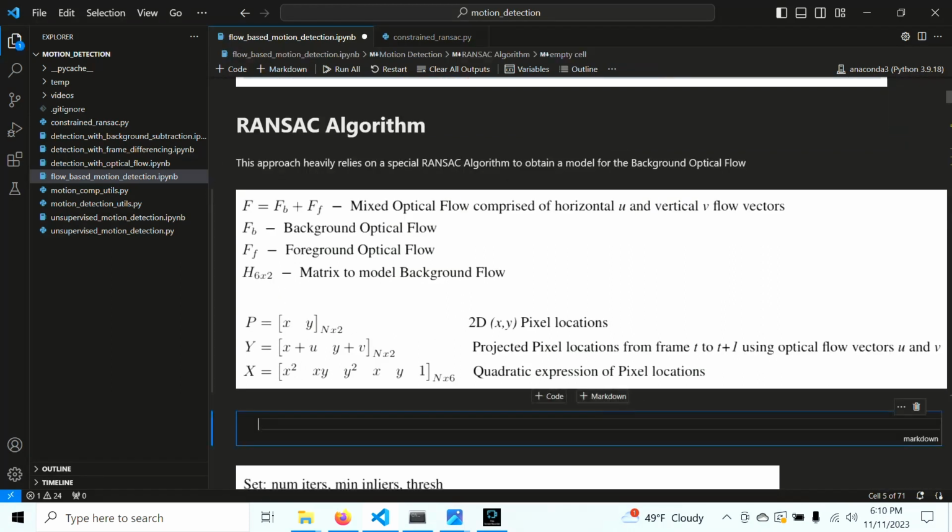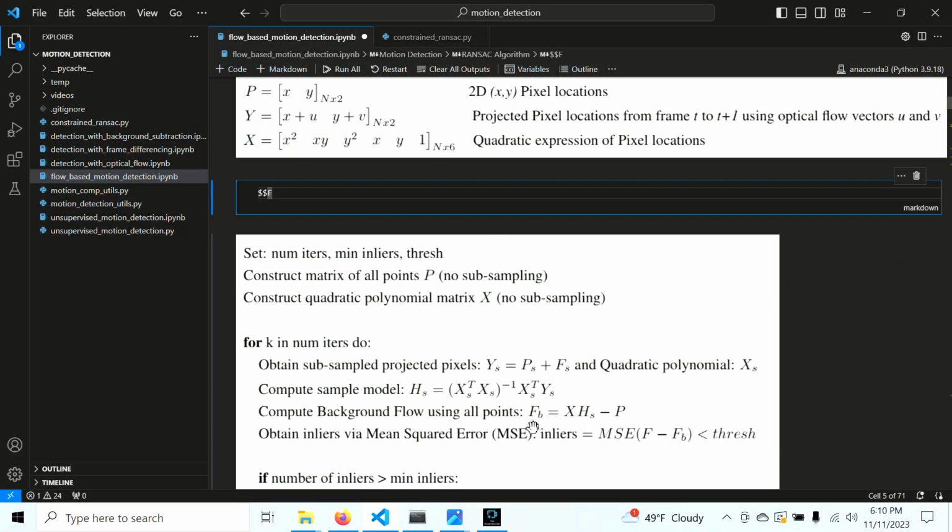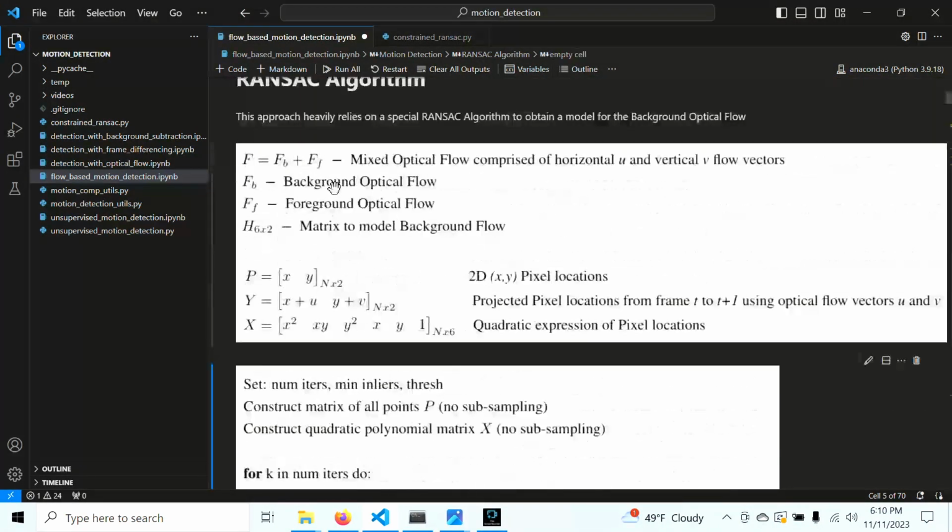flow. And so I'm going to write something right here, which I kind of forgot to, but we have our background flow. Maybe I did put it in here, but yeah, right here. So here's the notation. Here's the model of the optical flow comprised of the background and the foreground flow, our H matrix that models our background flow. And at this side, we have the 2D pixel locations, the X and the Y, and then we have the projected pixel locations where we project the X with the horizontal flow and the Y with the vertical flow to get the projected pixel locations from frame 1 to frame 2.